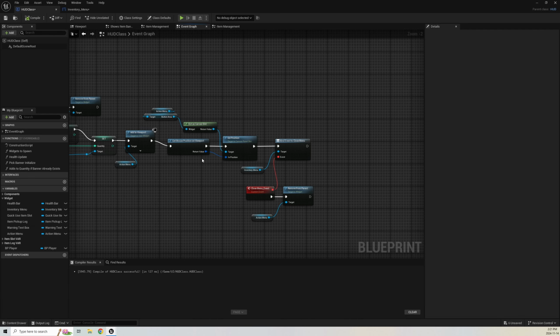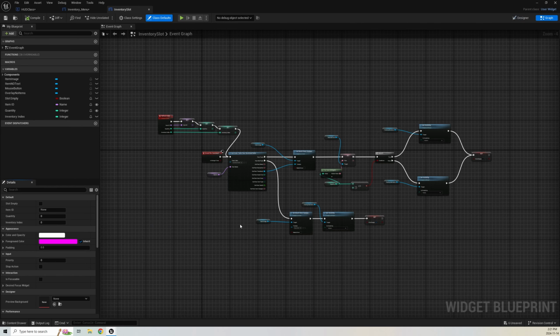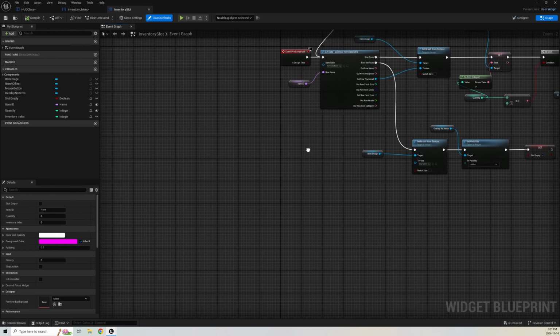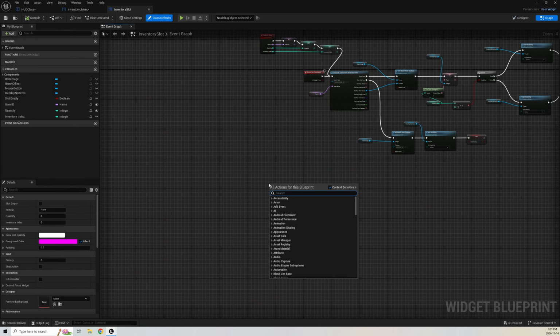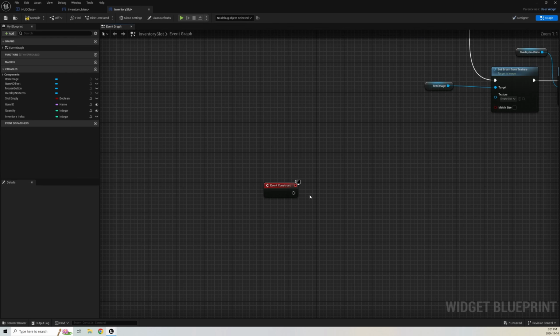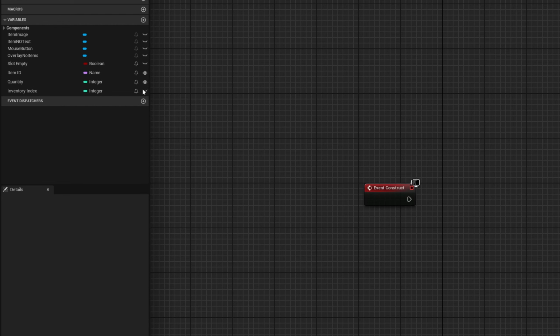Okay, next we need to go back, we need to go into our inventory slot. So first I'll compile this, make sure it's all good. Yep, there we go. We're going to go into our inventory slot. We're going to go into our graph. We need to make some new code here. So this is setting all of our data for our inventory slot. But now we need to go and we need to get that event construct event back that we deleted earlier in the tutorial series.